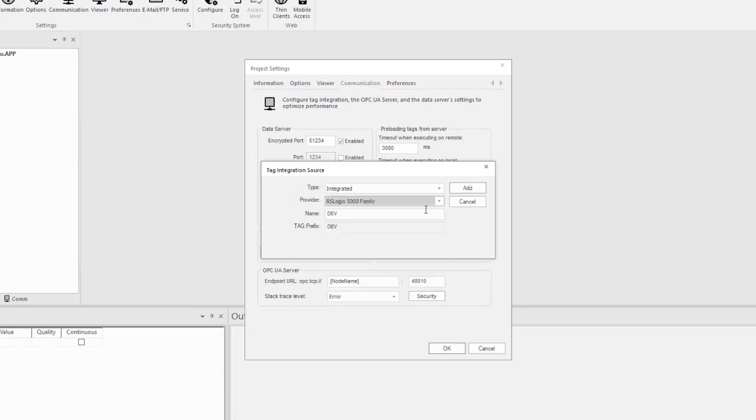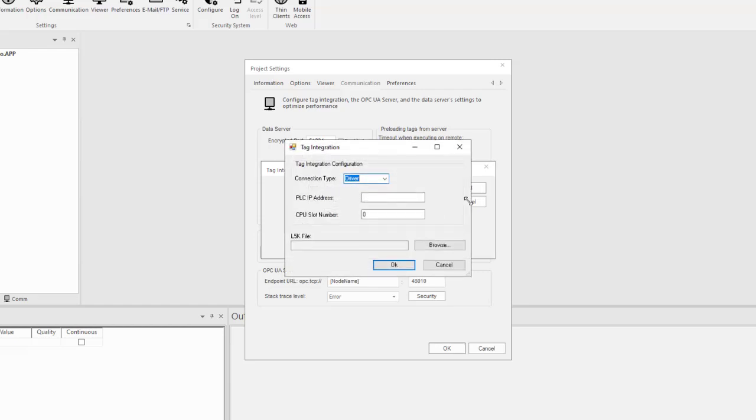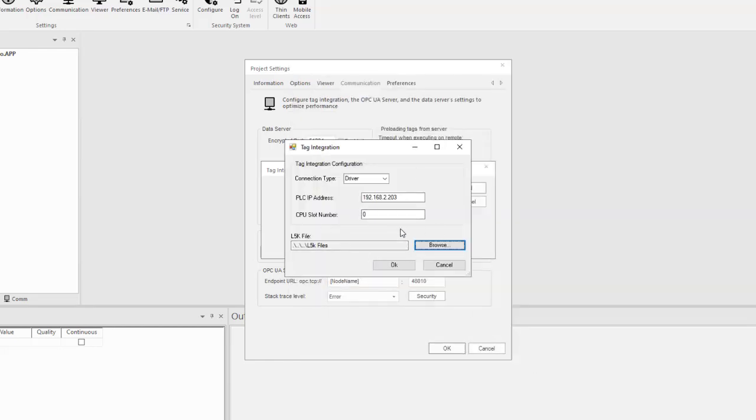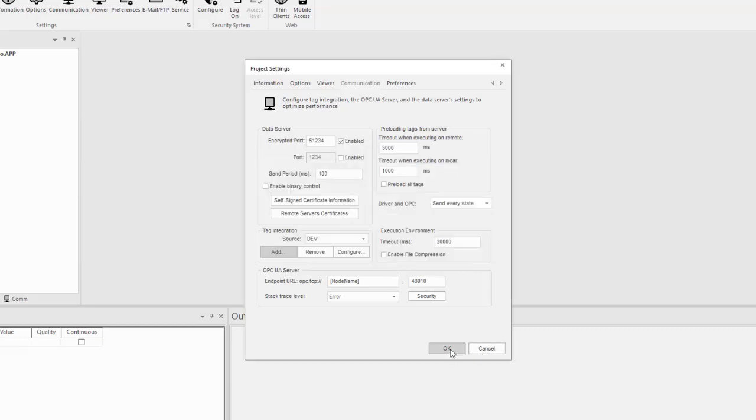I pick the RS Logix 5000. I'll leave the name the same. I'm going to say add. I'm going to put in the IP address of the PLC we're connecting to, and then I'm going to pick the latest L5K file, which is in sync with what's running in the PLC. Okay, so we're going to import that, and what you're doing here is establishing that that is the file that you're using for tag integration. Click OK. Click OK.